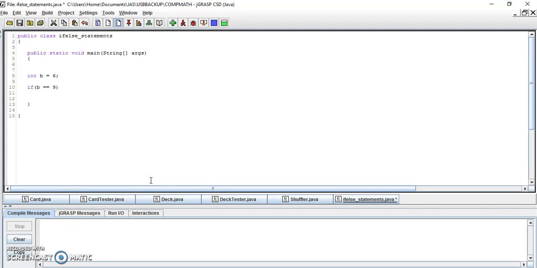Now let's add two curly brackets, inside of which we're going to be writing our code. This part will only run as long as this condition is true, or if this condition is met. We're just going to put a print statement to see if it will run. So we'll do system.out.println, this statement is correct.